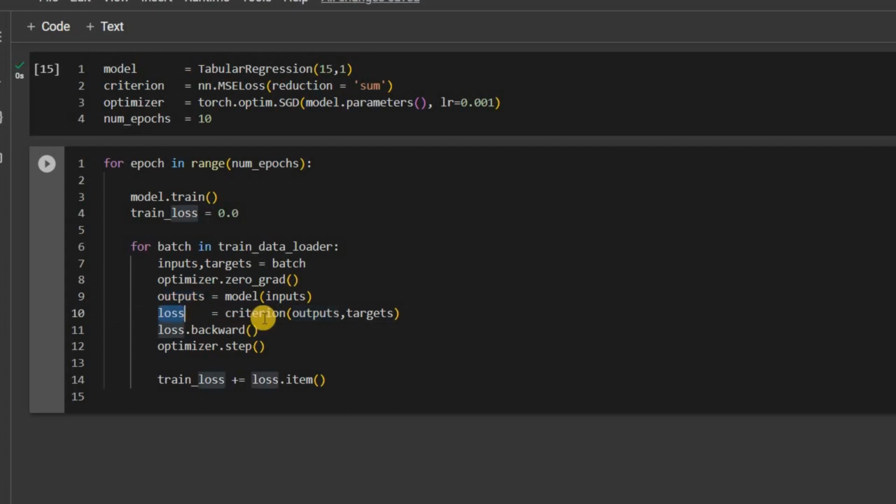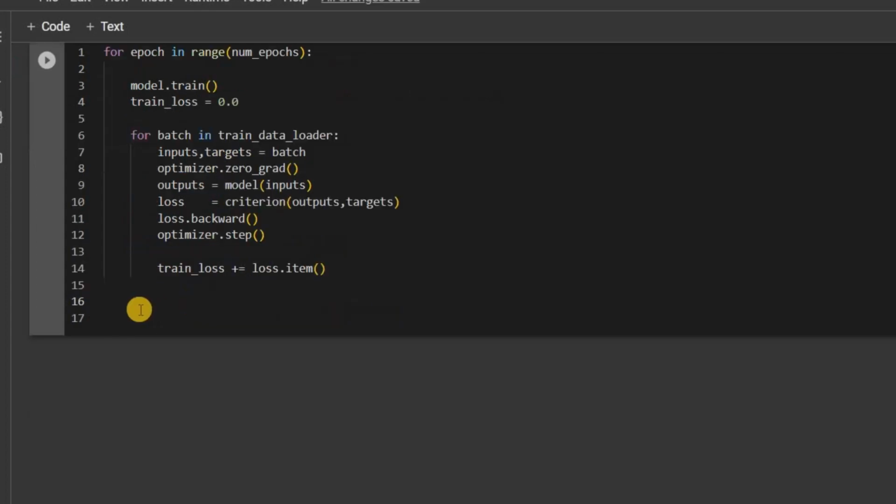We calculate the loss over here using criteria, and then we initialize the backward propagation step, and then we update the model parameters using optimizer.step, and we keep on logging the train loss so as to make sure that we know the loss which we are getting. Now we are going to proceed to the model validation phase.